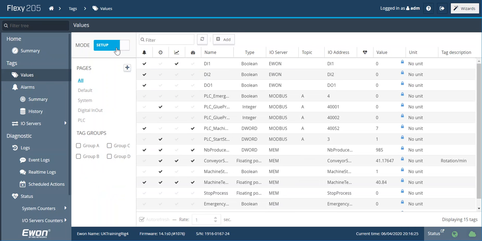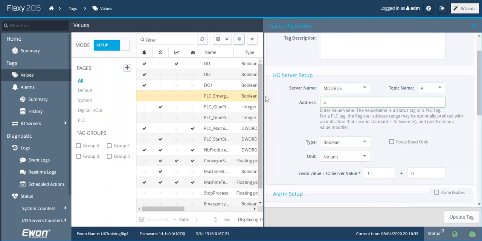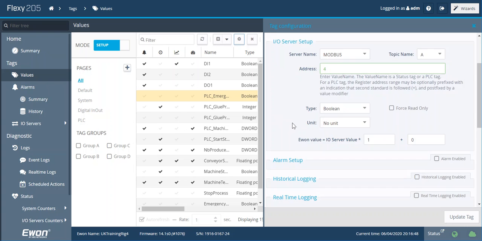We created, and you can edit these by changing the mode in the top left-hand corner from view to setup, and then we can select any of these, edit it, and show you the different parts. So each tag has a name, and then we have to say, where does the data value come from? Now this is a Modbus value, so it's coming from our I/O server, which is the Modbus server. In this case, it's Boolean.